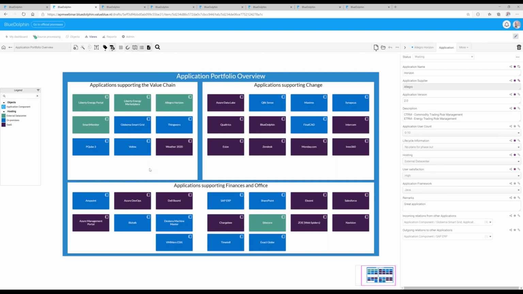Which one shall I take? I'm gonna ask the one from Valerie. Valerie asks, are there more examples than the one you showed for determining the business value of applications? Could that also be done in other ways, and do we have examples?